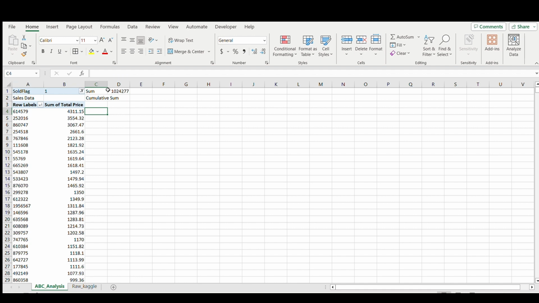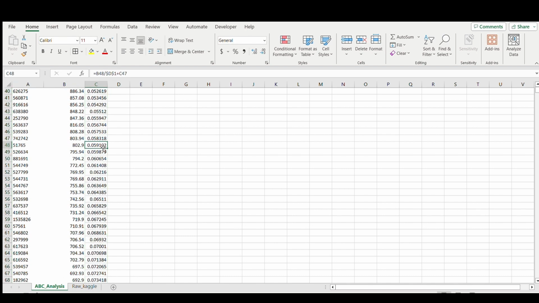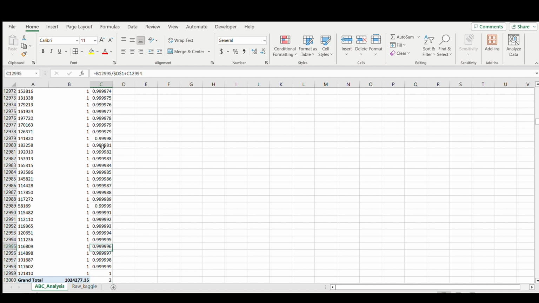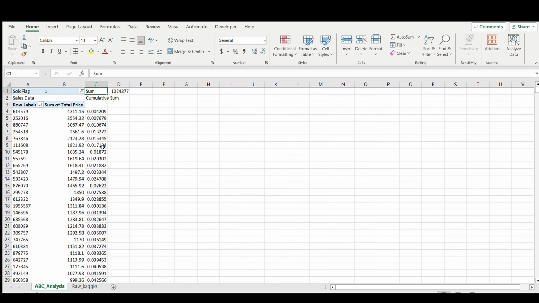The formula is the same as we usually have. So this value divided by the total sum. Let's lock it here, and plus the previous value. So here is empty, but it will be changed. Let's see if it's working. Okay, I can see that it worked.